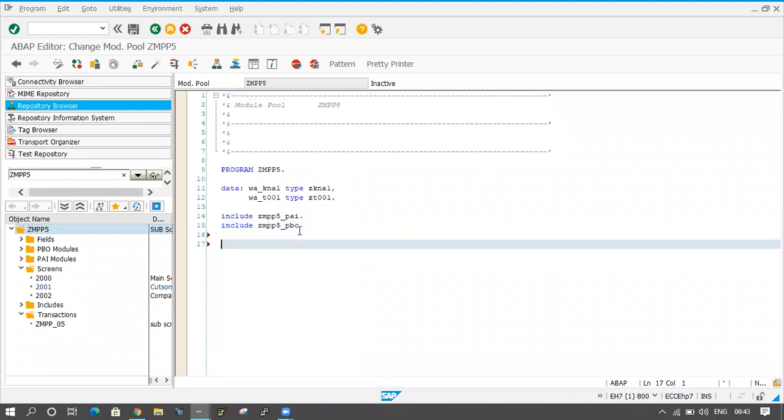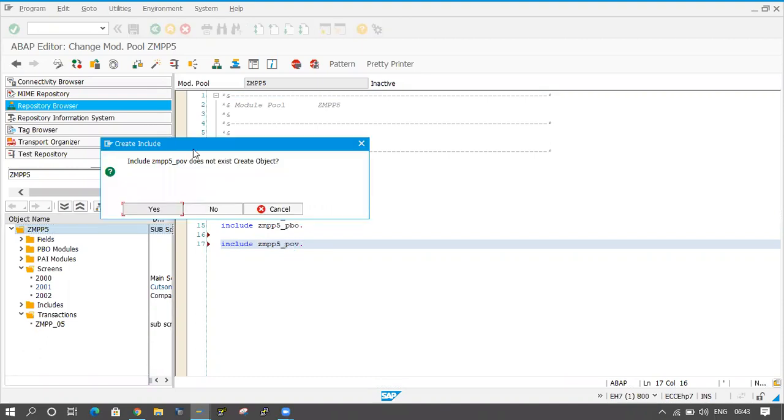I'm taking one more include here, include get MPP5 underscore POV. This is a different one. I'm selecting POV here. This is not created yet, so I want to create it. I'm double clicking on it. It is asking: include this POV does not exist, do you want to create it? Yes, I want to create it.